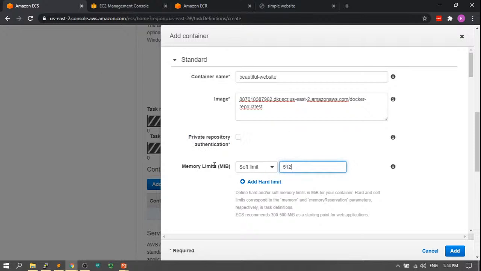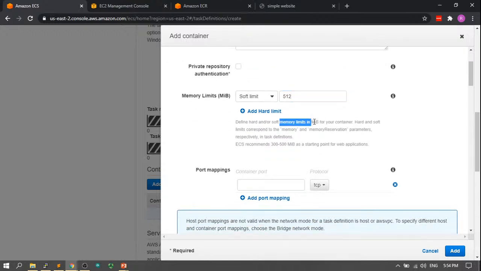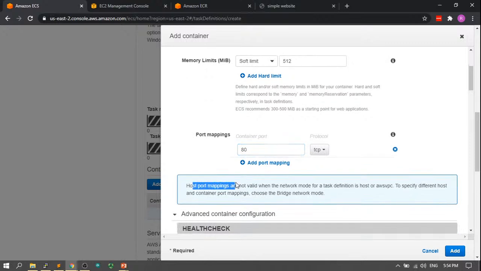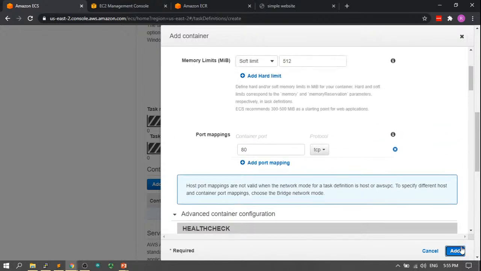Again, we will set the memory limits to 512 MB. So this is like limits for how much your container can use. Then over here again with port mappings, you can see that only container port mapping is necessary. Host port mappings are not valid when the network mode for the task definition is host or AWS VPC. So that's the case with Fargate. Okay, Fargate already does all of it. So let's go ahead and click on add.